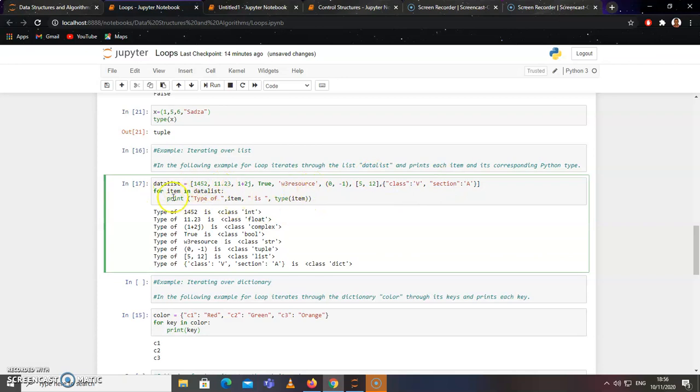So the list is defined here. We write for, variable name item, in data list. It means we're going to loop through the data list, right? To print the type of item, we type item. The program should write the item, then we are concatenating our statements: the item, then the type of 1542, the data type of 1542, which is an integer.